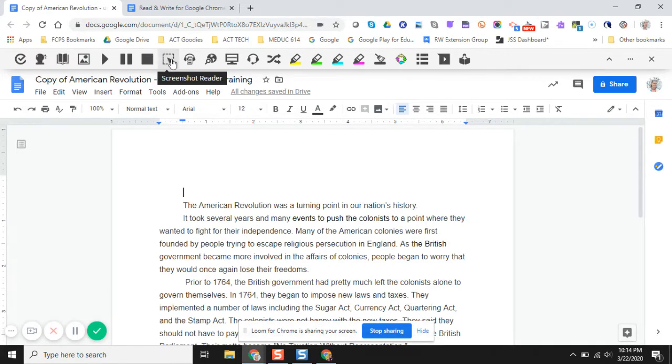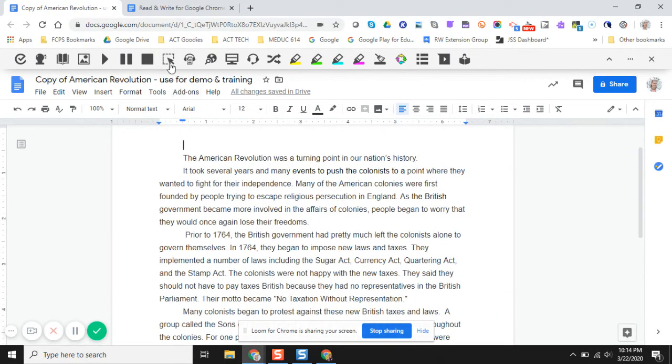You can use the screenshot reader to select around it and have it read. Since I don't have an example of that on this page, I'm just going to tell you what it is and move on. The next one is the audio maker. If you click this, it actually takes the entire text on the page and turns it into an MP3 of read-write reading it out loud. Some students like to put that onto a device and listen back to it later.